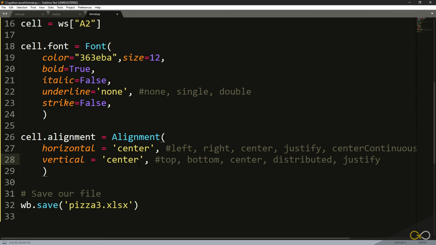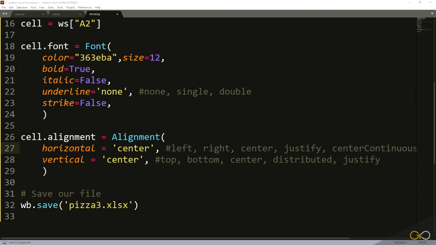And if you think about a cell, these sort of make sense. The cell vertically has a top and a bottom and a center. Horizontally, it has a left and a right and a center. And that's pretty straightforward. So that's all for this video. In the next video, we'll look at filling cell patterns.